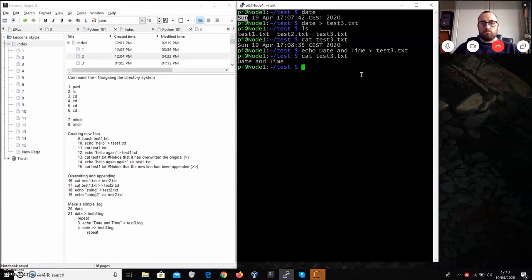Excellent. Cool. So now I want to start appending the date. So I'm going to use my up arrow and find that little command, there we are. And instead of one of those, I'm going to give them two. So hit that again. Again, use cat. And we can see that we've just appended it. Date and time, and it gives us the date and time.